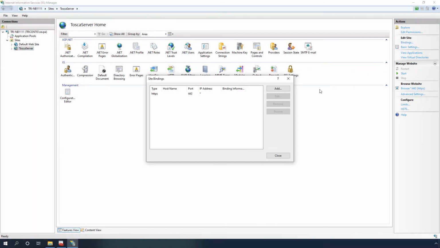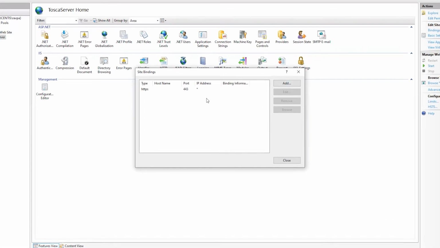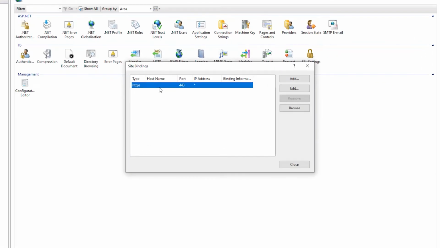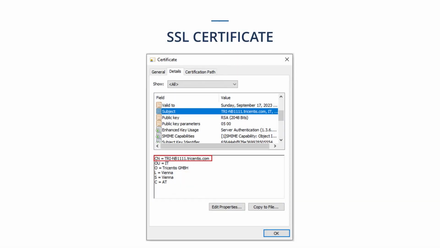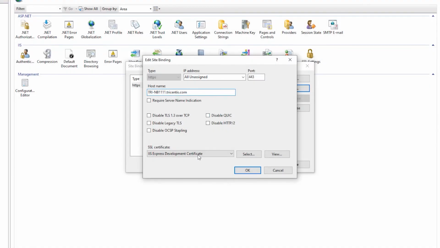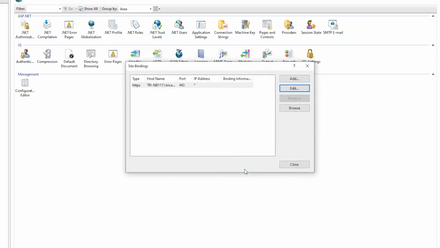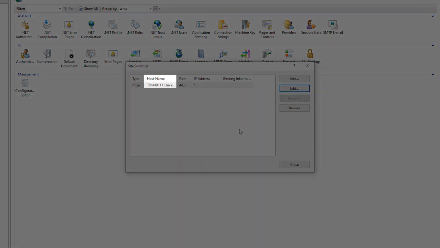This will open the Site Bindings window where you need to select the predefined HTTPS binding and click Edit. Now, in the Edit Site Bindings pop-up, enter the hostname in the hostname field. You will find this specified in the Common Name Value or CN in the subject field of the SSL certificate. Next, in the SSL certificate option, select the valid SSL certificate from the drop-down list and finally click OK. You will now notice the hostname in the Site Bindings window.